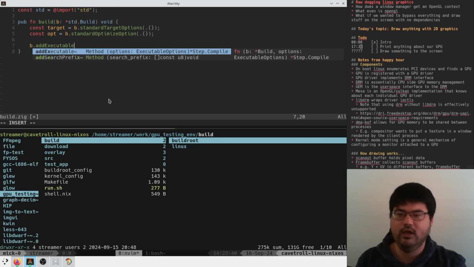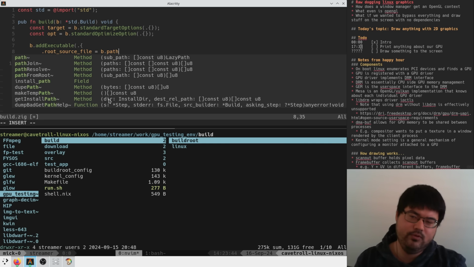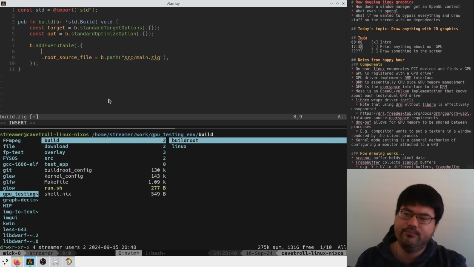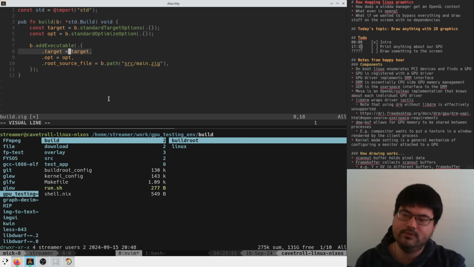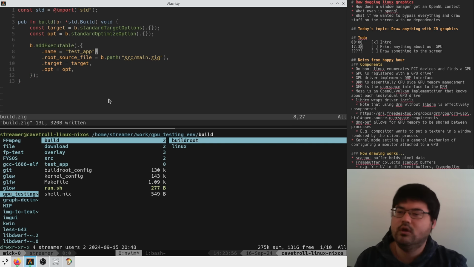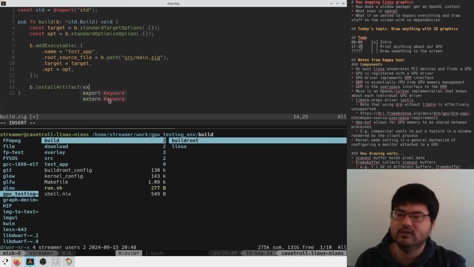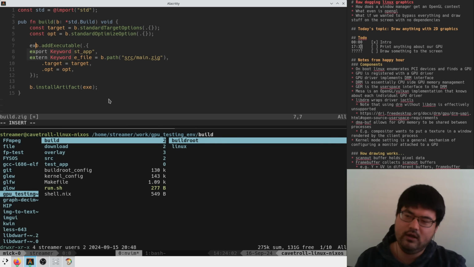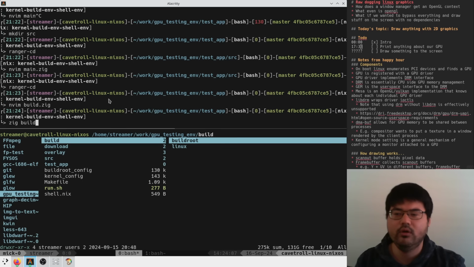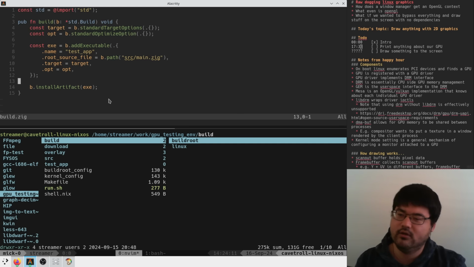And then you do b dot add executable. Yeah. With root source file being source main.zig. Okay. Target is equal to target. Opt is equal to opt. And then they usually give it a name as well, so we'll call this test app. Okay, and then b install artifact exe. This is our little testing environment, and this will be useful later when we try to link against libdrm and stuff. He doesn't like that because it's called optimize in here, not opt.